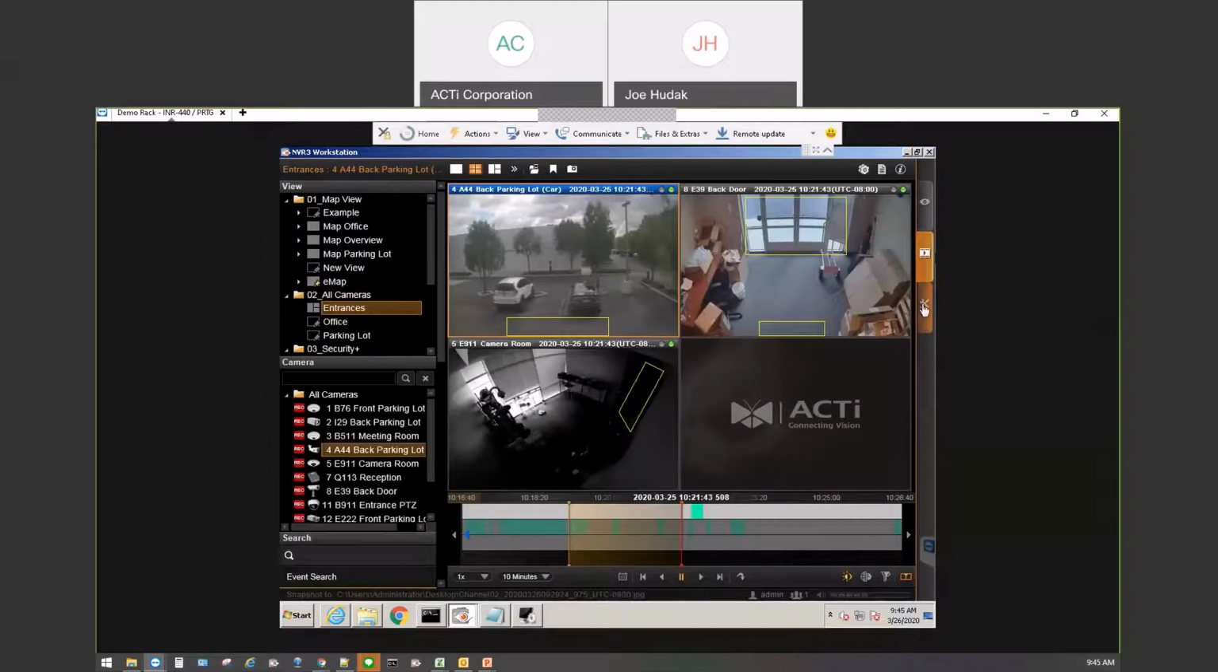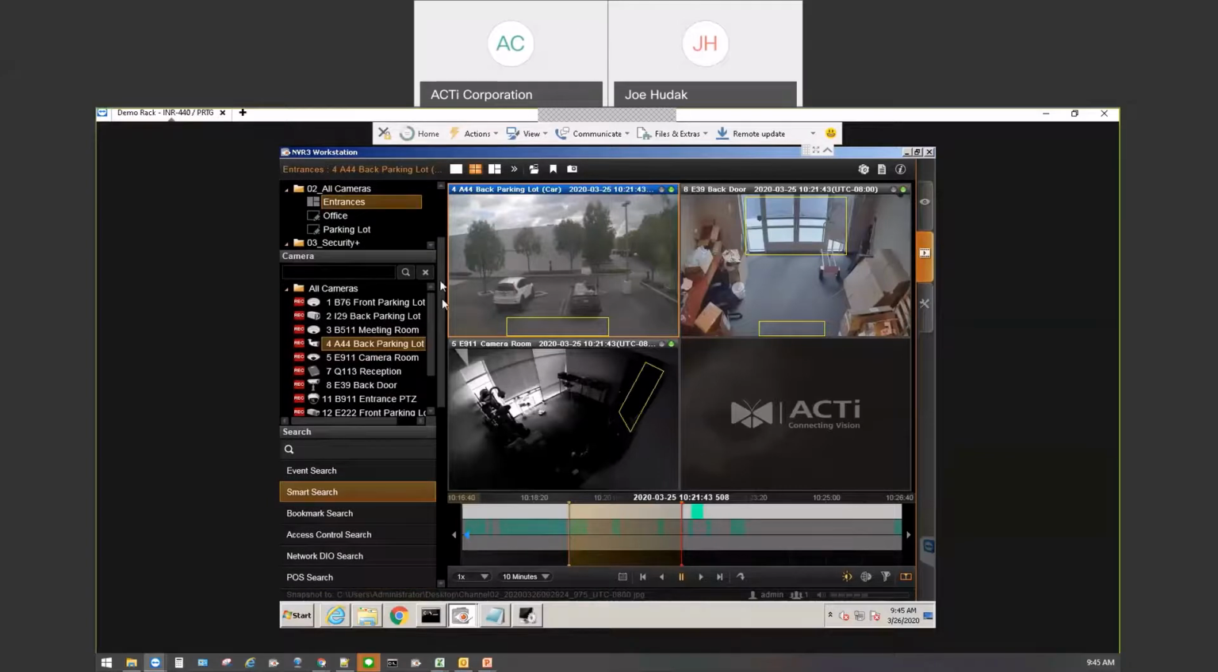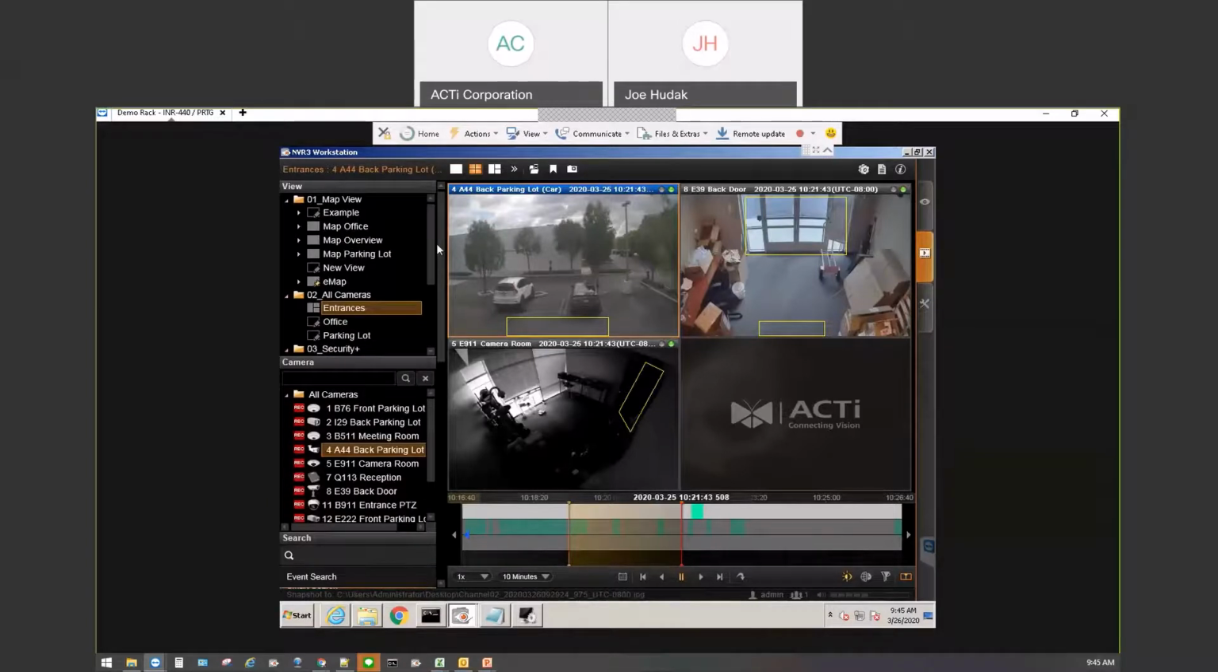Just to wrap up some of the functionalities of the NVR3, we've covered so far the basic features within live view and playback. We do have a lot more advanced features as well in functionalities and integrations that we could talk about, but we will leave those for other sessions. So if you do have any questions or anything that you would like to learn more about, please feel free to post those questions or comments in our Q&A section, and then we'll address them towards the end of the session.